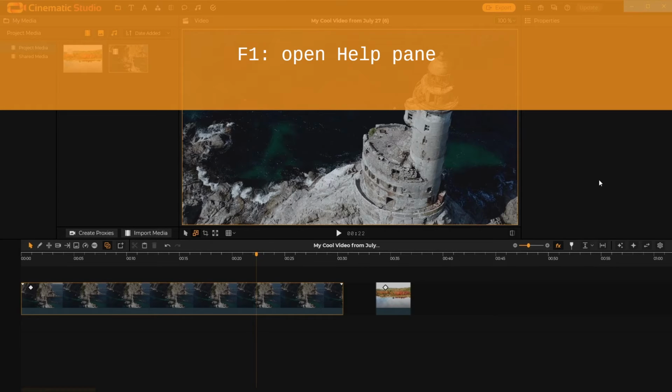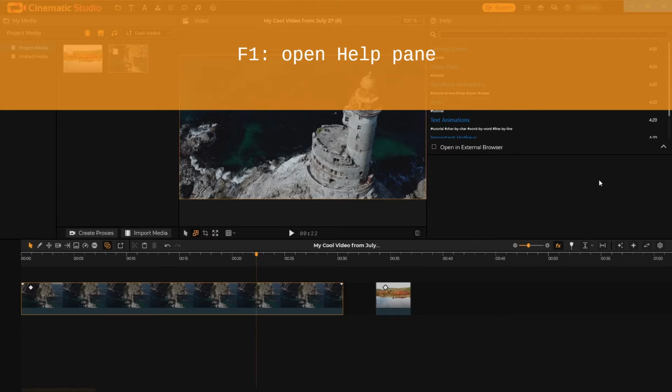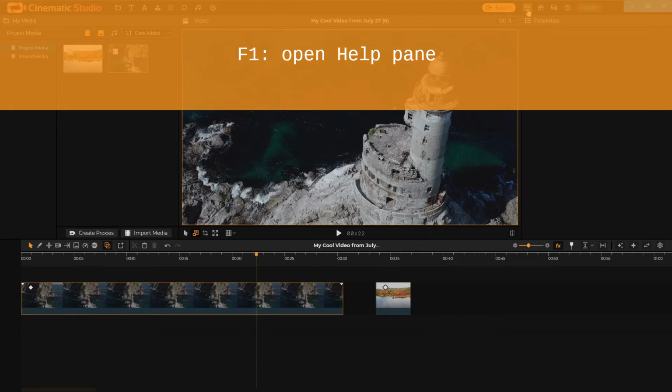Let's start with F1, which opens the help pane, like this. You can then eventually type something and it will filter out to that. You can just click the link and you'll see the tutorial. Let's get back here.